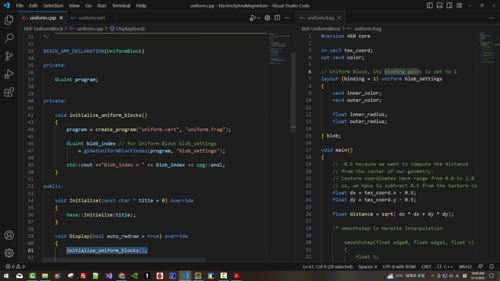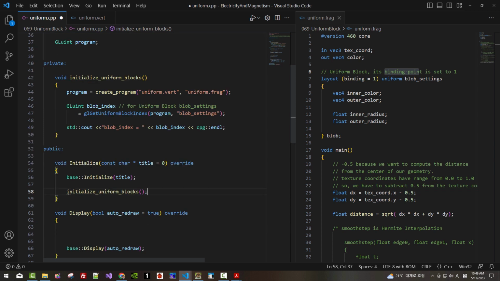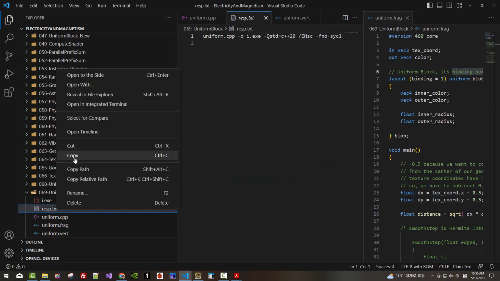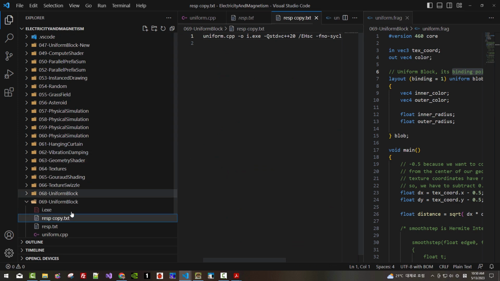Sorry, I copied this function, initialize uniform block, at the wrong place. We have to copy and paste it here. Okay, in the initialize function. Now, open up, right click, response file, copy, paste.